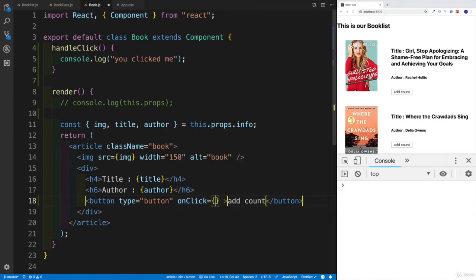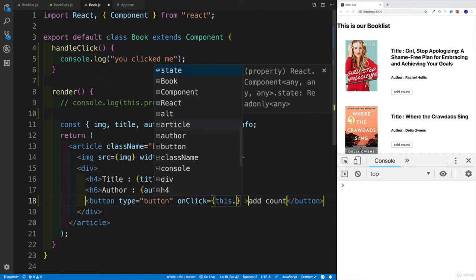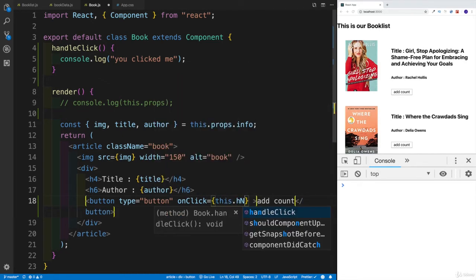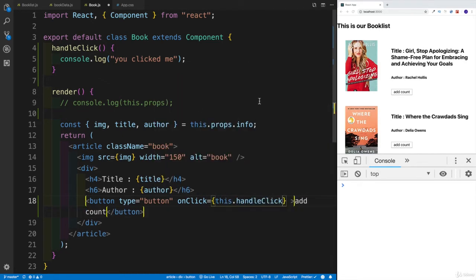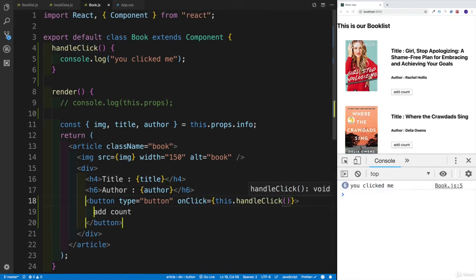And here's the kicker. We are passing here the reference. This is very important. So first of all, we need to say this, and then we're looking for the handleClick. And this is where you really need to be careful. Because otherwise, if you pass this.handleClick and then run the function, this is not what you would want. Instead, what happens is it right away runs 6 times where you have "you clicked me." And this is not what we're looking for. So we're passing here a reference.